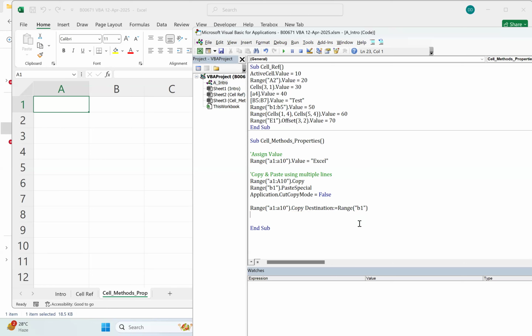No need to write Application.CutCopyMode equal to false. Okay, because if you are writing in multiple lines, you can paste in multiple places. Okay, if it is single line, only one time copy and paste. You can't paste in multiple cells. Okay, so no need to write that Application.CutCopyMode equal to false. Are you getting it?